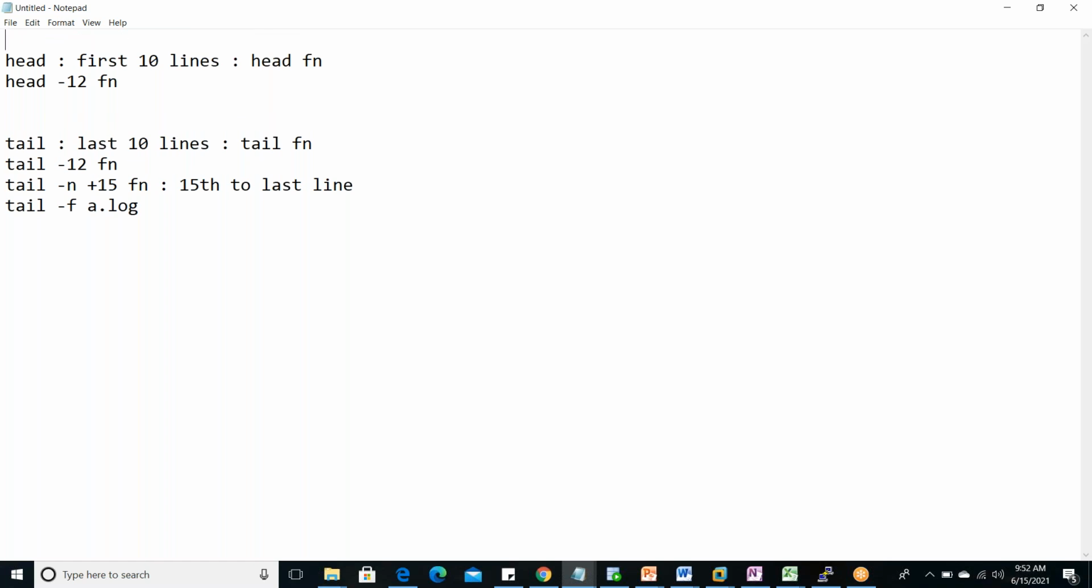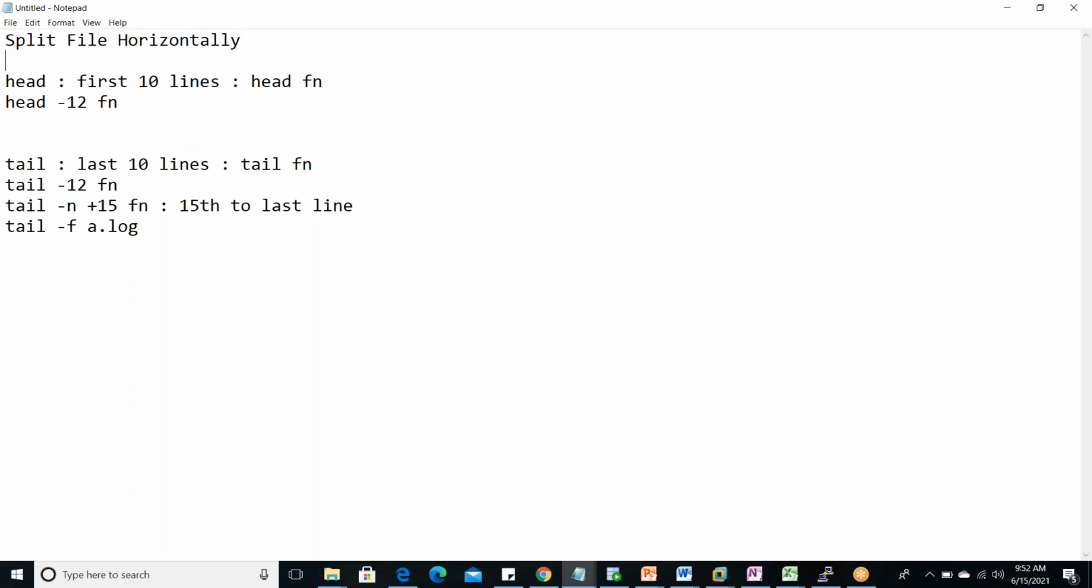For which purpose are they used and what exactly do they do? Splitting a file horizontally. Horizontally means line by line: 2 lines, 5 lines, 10 lines, starting, ending. For those purposes, we call it horizontal, not vertical. Vertical means column-wise, field-wise. For that, other commands are there: cut and awk we can use. For splitting horizontally, the head and tail commands.